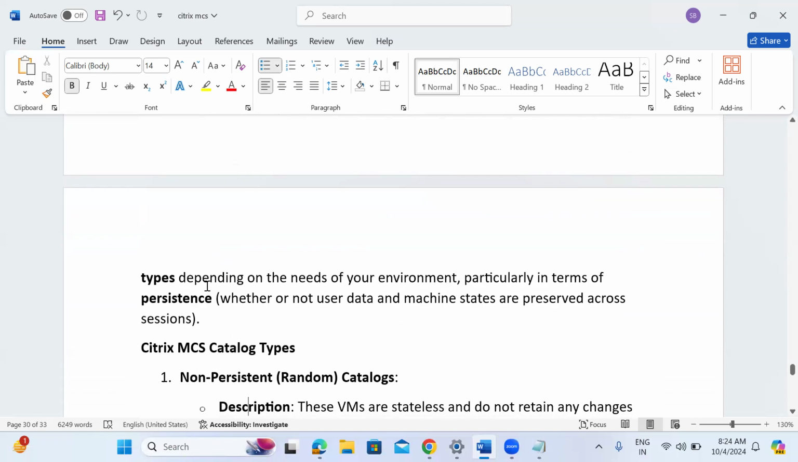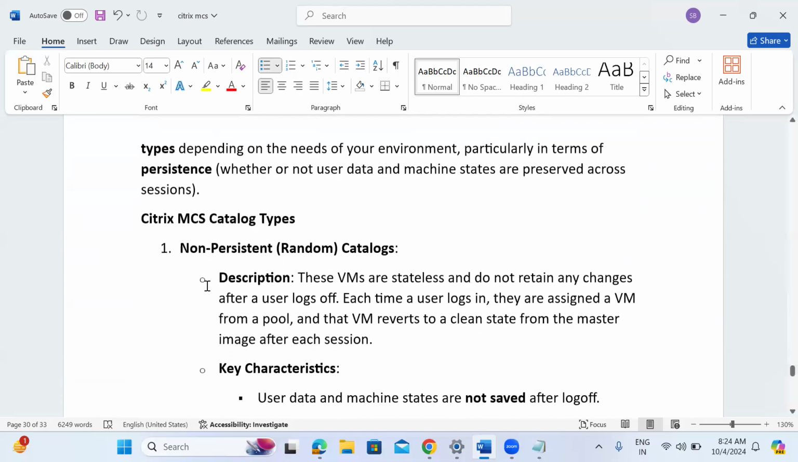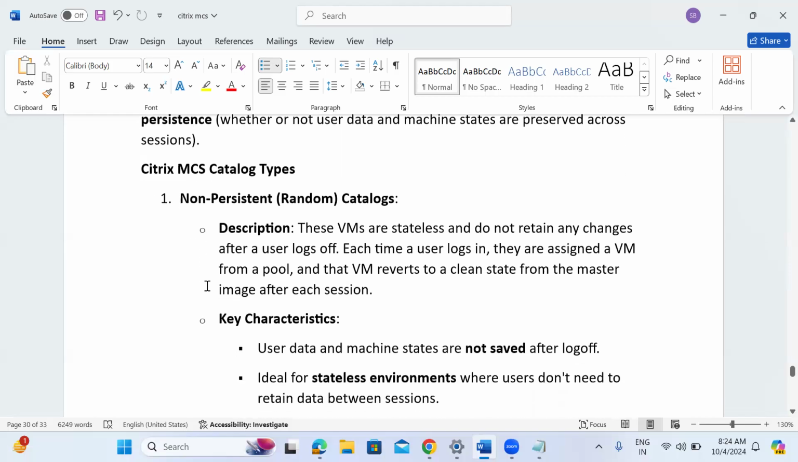Okay, coming to catalog types, we have persistent, dedicated, or non-persistent. In the non-persistent type we also have pooled, either random or pooled static. These VMs are stateless and do not retain any changes after the user logs off. Mostly we have task-based workers and knowledge-based workers. For task-based workers, it's better to go for random catalogs. Once the user logs off, all the user data is going to be lost.